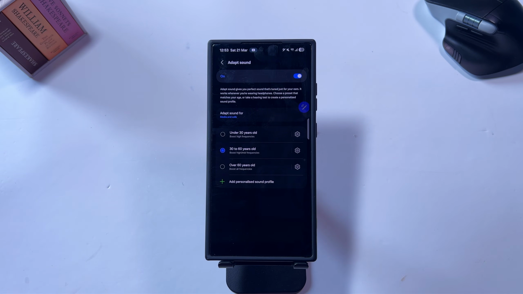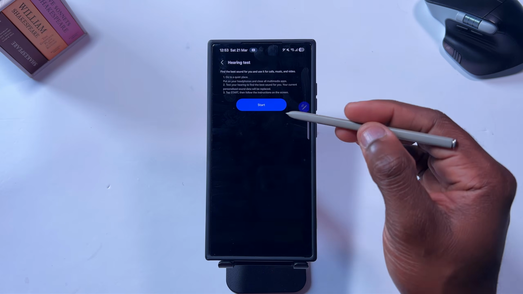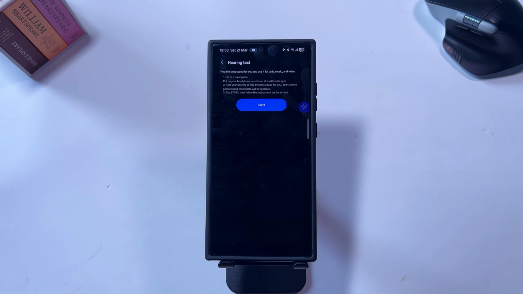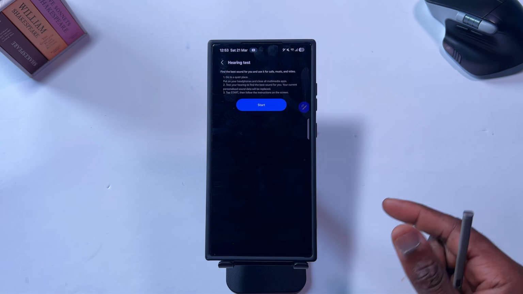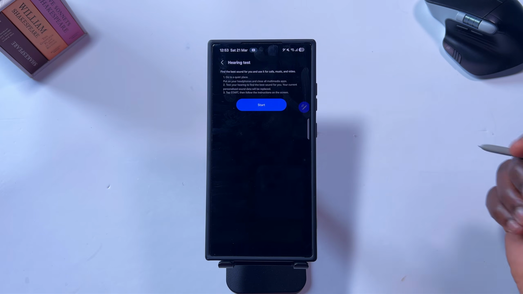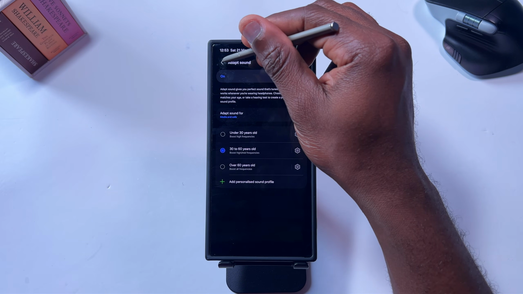Now all these have been tuned in a way that they kind of help, but if you want a personal profile, you can always hit that, and then you're going to go through a whole process of setting up how you hear the sounds. Basically, it's going to play some different frequencies, and based on that, it's going to tweak the sound profile to match how you hear. And I think it's very important on this side.